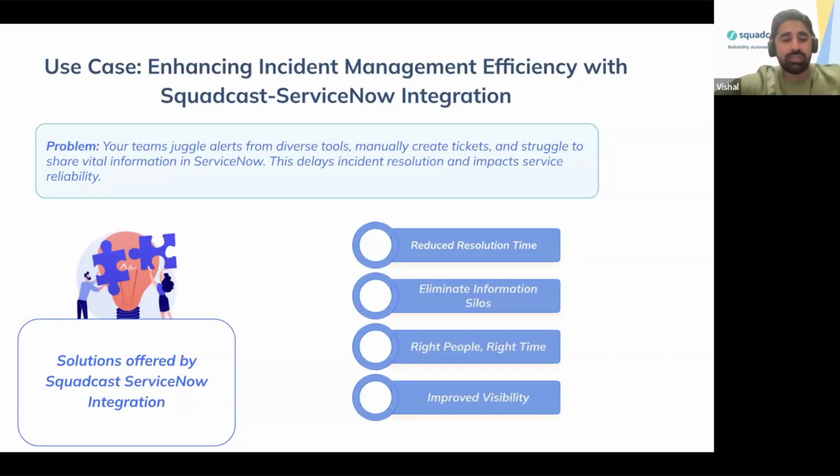So how does this Squadcast ServiceNow integration help here? First and foremost, it can help you automate incident creation in both platforms, ServiceNow and Squadcast, something that can help you reduce your resolution time. This does not mean that you cannot continue to create incidents manually. We understand that there's a certain fraction of incidents for which you would want to create these incidents manually. And this is where Squadcast also gives you the option of doing it manually if need be.